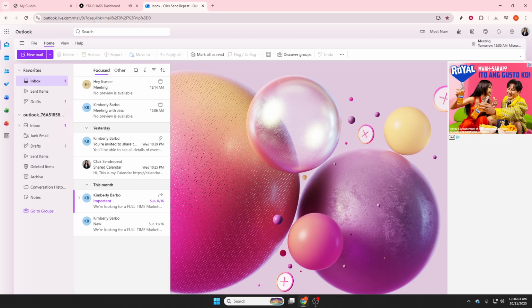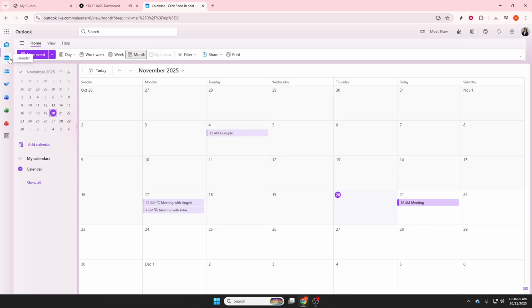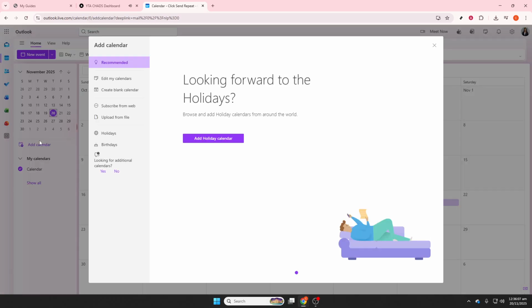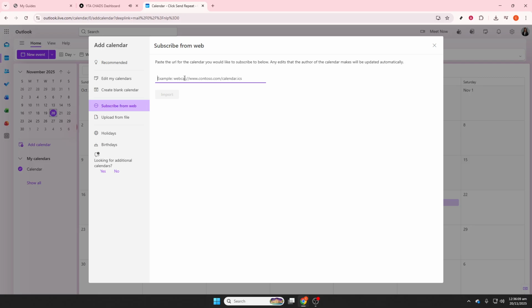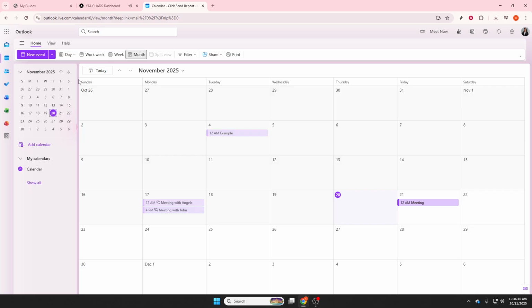Open Calendar, then choose Add Calendar. From here, you can bring in a work calendar, a personal calendar, shared team calendars, or even subscriptions from Google or Apple. Use From Directory to add internal calendars. From Web lets you subscribe using an iCal link, or Upload File if you've exported a calendar. Once they're added, right-click each calendar to assign a color. Color coding is a simple way to separate work, personal, and shared items at a glance.